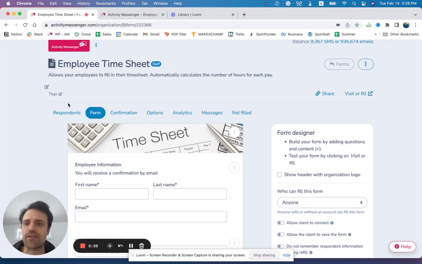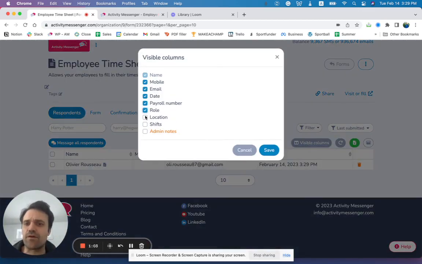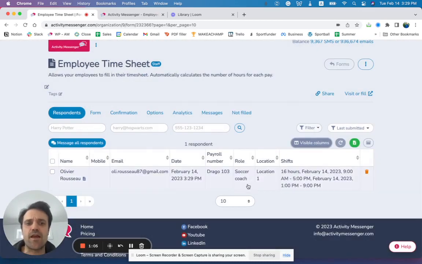Now, if I go back here, I can see the respondents, and I can see all the visible columns that I want to see. If I want to see this information, it tells me 16-hour shifts, and it tells me the date. You can export all that data into your payroll system.